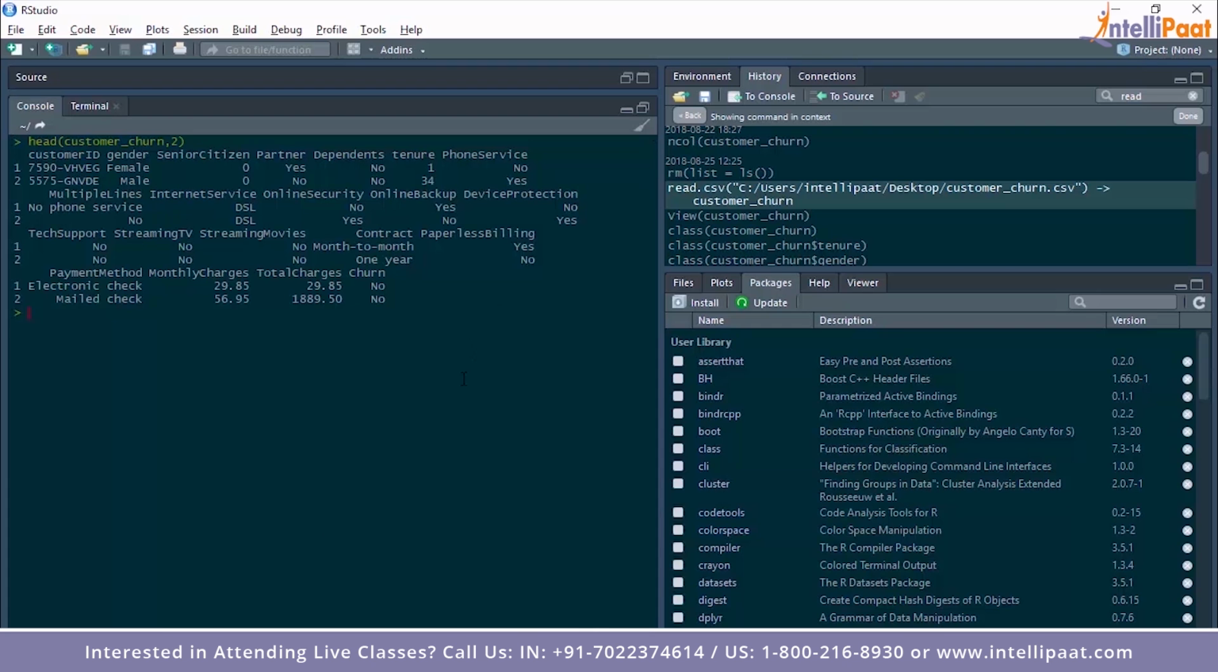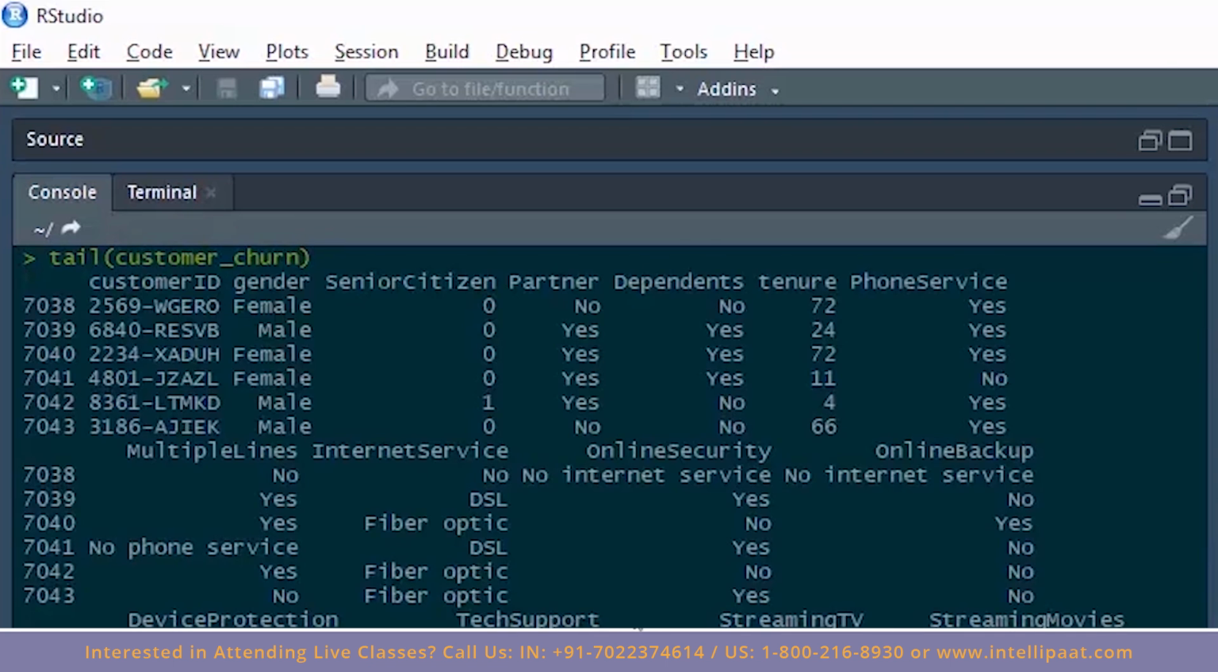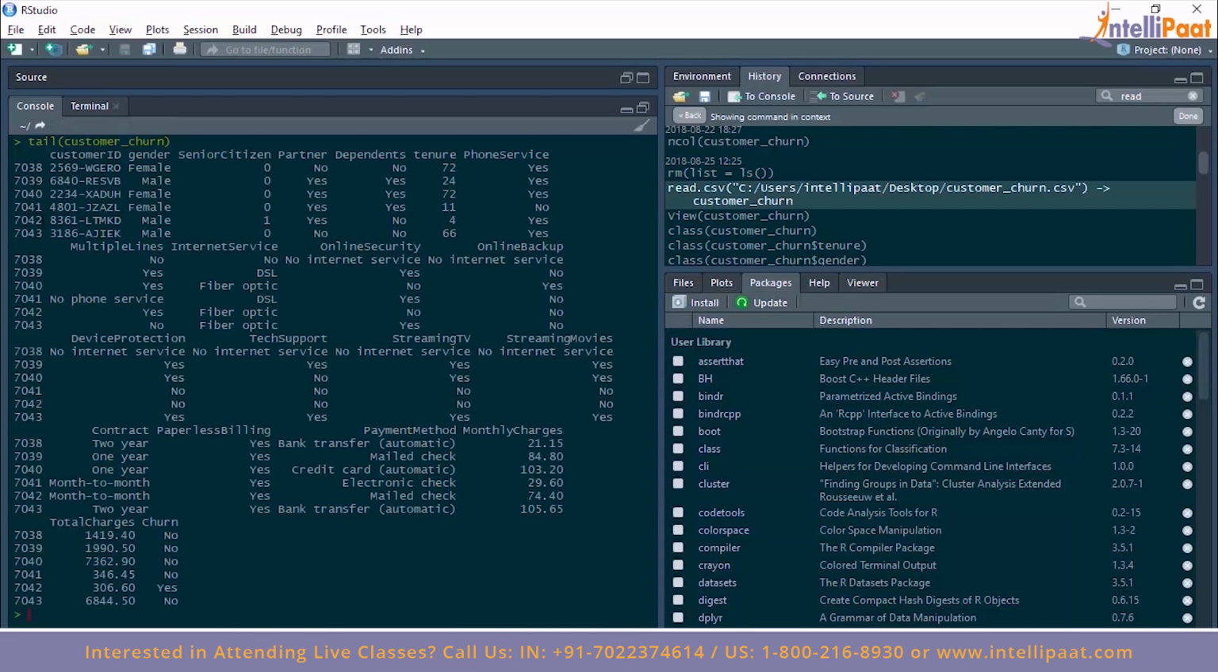So similar to head, we have another function called tail. The tail function gives the last 6 records of the dataset. So I'll go ahead and give our customer churn dataset over here. You can see the row numbers over here. They start from 7038 and they end at 7043. So basically this tail function gives us the last 6 records of the dataset.